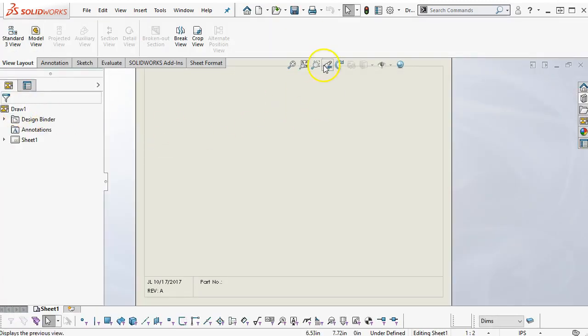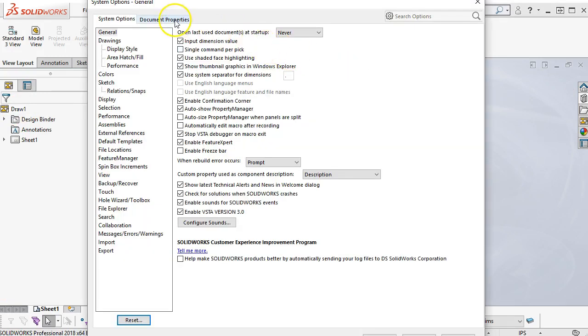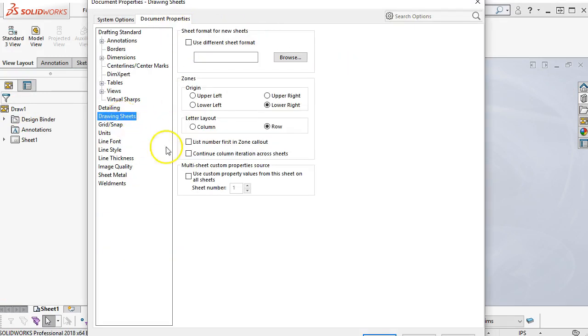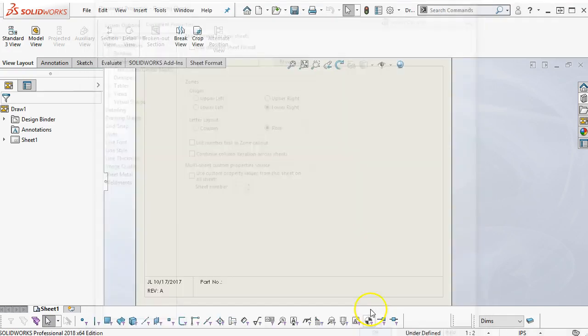Again, that process would be to go into the options, over to document properties, go to the drawing sheets, and make sure that the use custom multi-sheet custom properties source, use custom property values is unchecked. Once that's in place, save your sheet format. I don't know that it has to be in the drawing templates, but the best practice is to go ahead and save the drawing template after the sheet format. Make sure everything's up to date and has the same information.